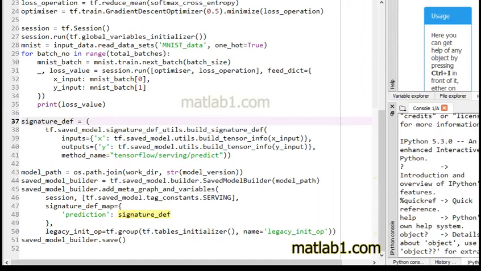Finally, add the metagraph and variables to the builder with the prediction signature. The builder is saved and ready to be consumed by the server. The shown example is applicable to any model and can be used for exporting. In the next section, we will serve and query the exported model.